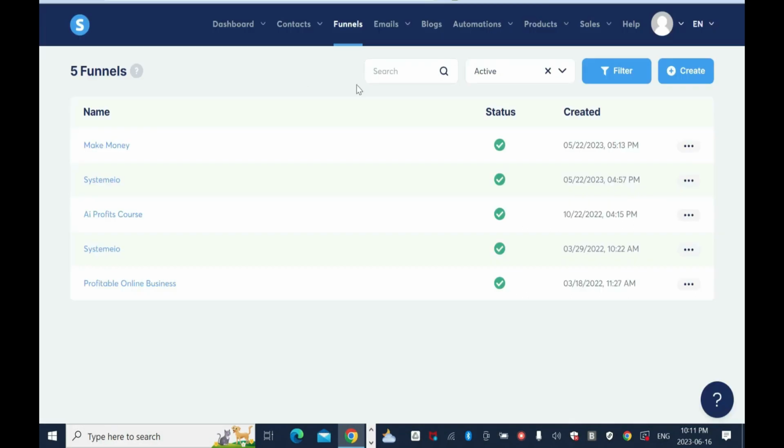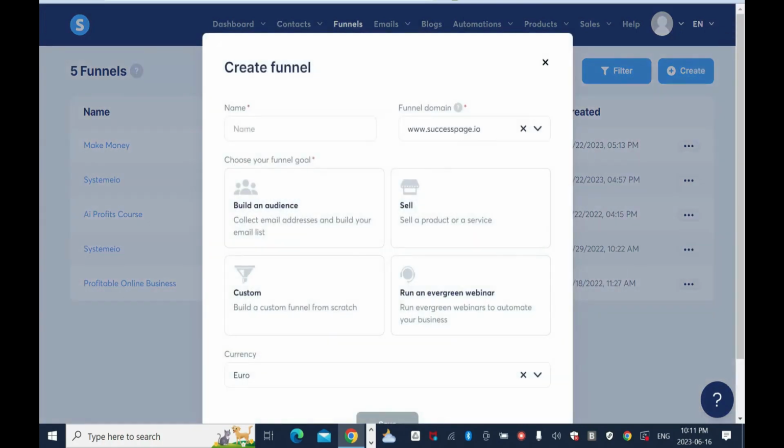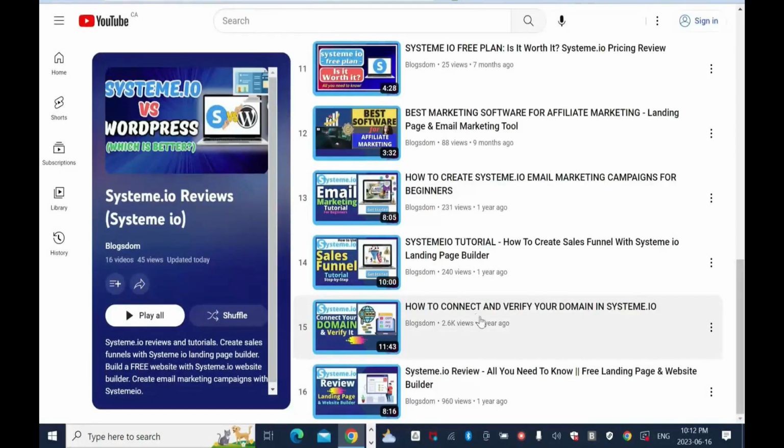One thing I forgot to show you, these funnels. To create it, you just click on create here, name it, then select your domain name. So by default, Systeme.io will use your subdomain name, and I don't like using my subdomain name. Always good to subscribe to a professional domain name. And I prefer Namecheap. I'll drop the link in the description box as well. See how to connect and verify your domain name in Systeme.io.